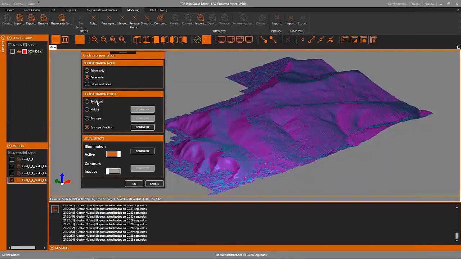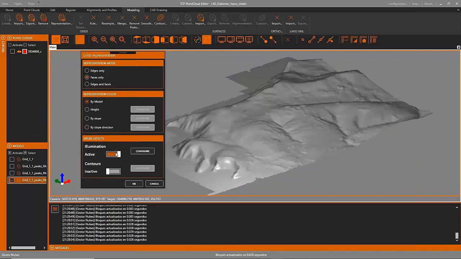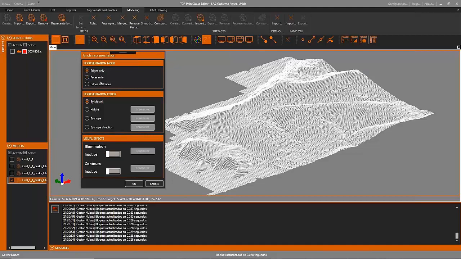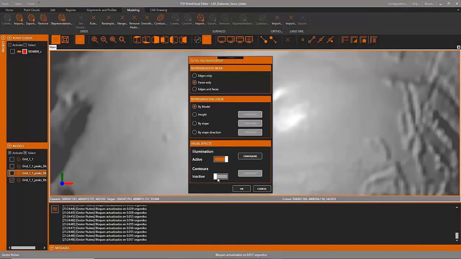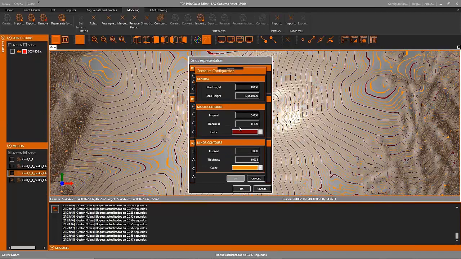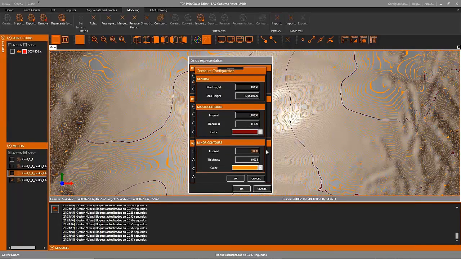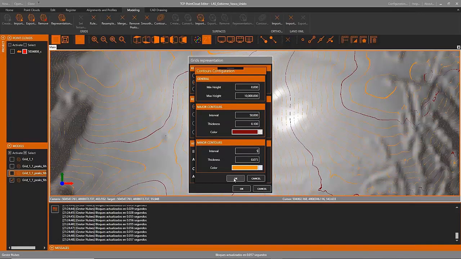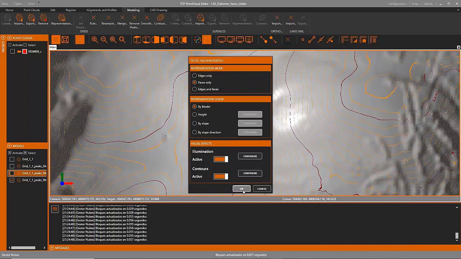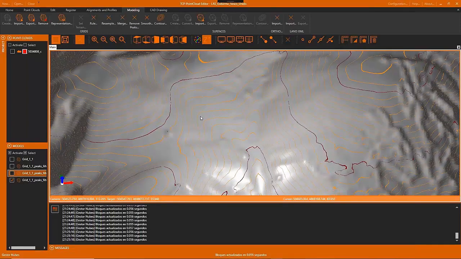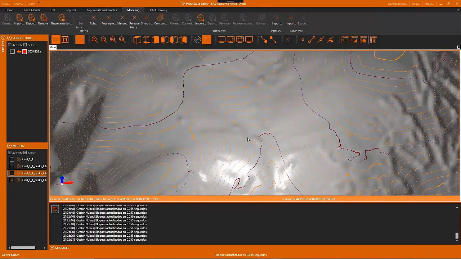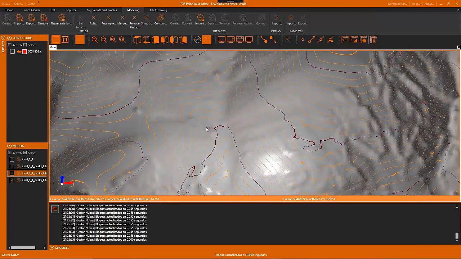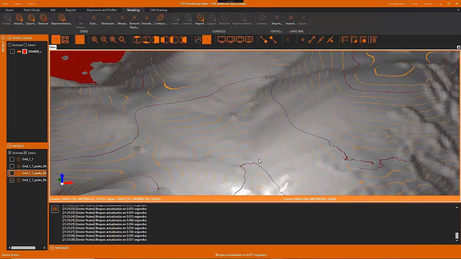And now we can also see what we will get if we turn off the illumination effect. It will be flat, so we cannot appreciate very well the grid if it's with faces. We also have a visual effect that is for contours. It generates automatically the contours, and we can set different parameters for major and minor contours in order to view how smooth the grid we have created is. This tool also allows us to appreciate if there are peaks in the grid that we will be able to edit.